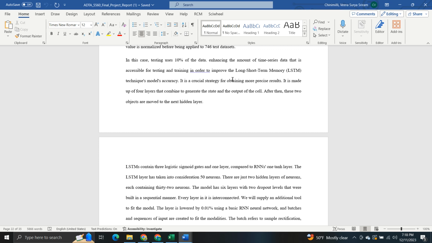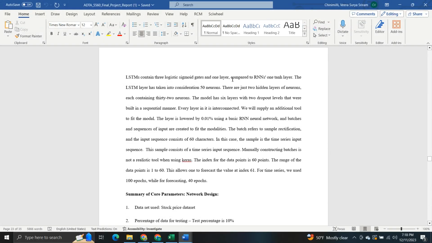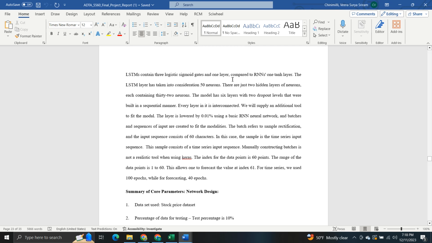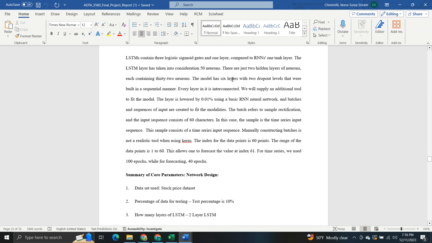It is made up of 4 layers. The cell combines and generates the state and output of the cell. After that, these two objects are moved to the next hidden layer. LSTM contains 3 logistic sigmoid gates on one layer compared to our one RNN layer. The LSTM layer has taken into consideration 50 neurons. Each contains 30 neurons.